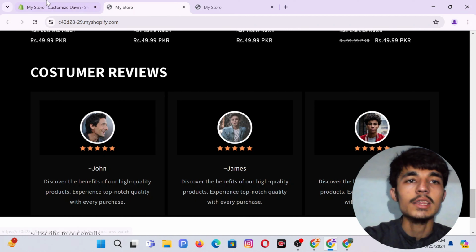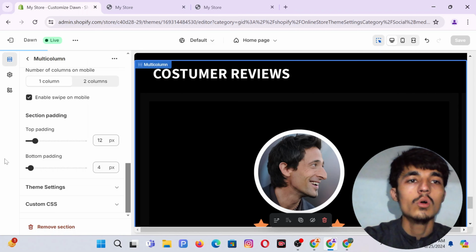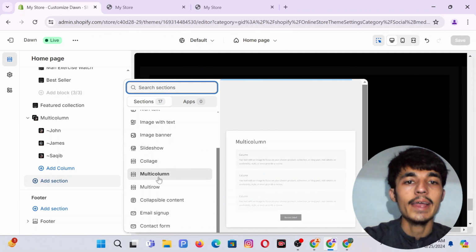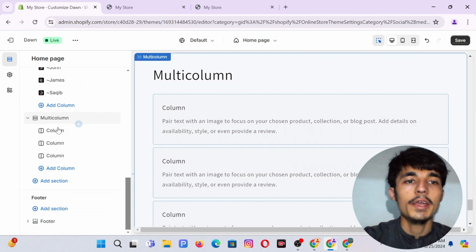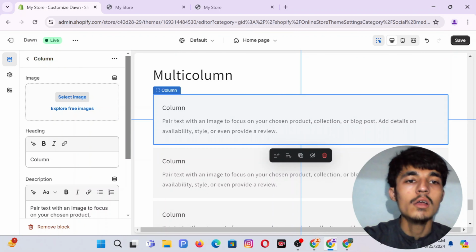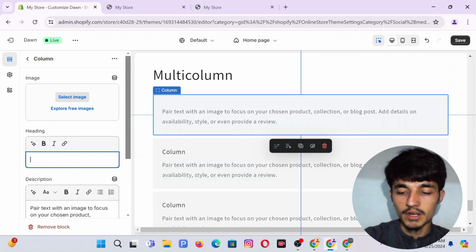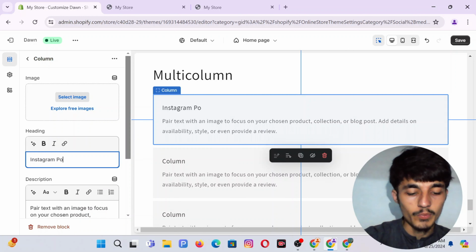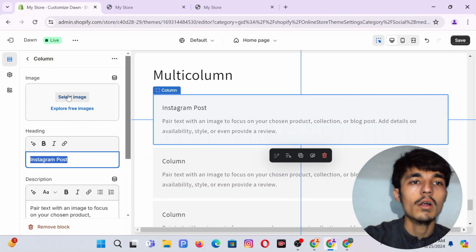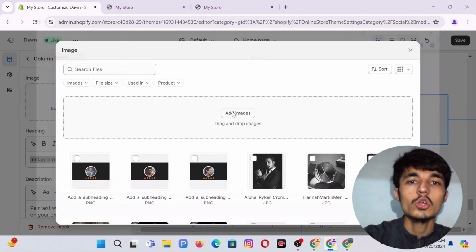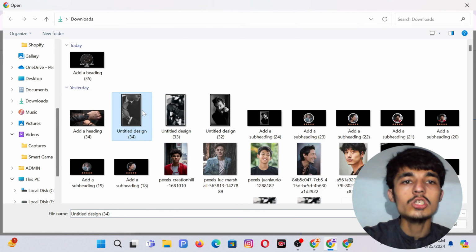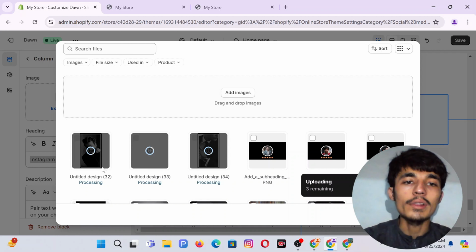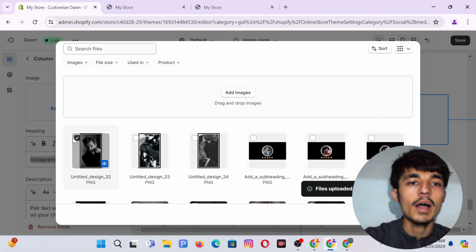So here I will come to my theme again, and this time I have to add another multi column. So I have to click on add section and click on multi column. So here first of all I will click on column, and I will delete this one and right here write Instagram post. You can write whatever your heart wants, and let's select an image. So add an image, and I will use these three images. So I will select all of them, and now let's select only one image. So for the first column I will use this image.